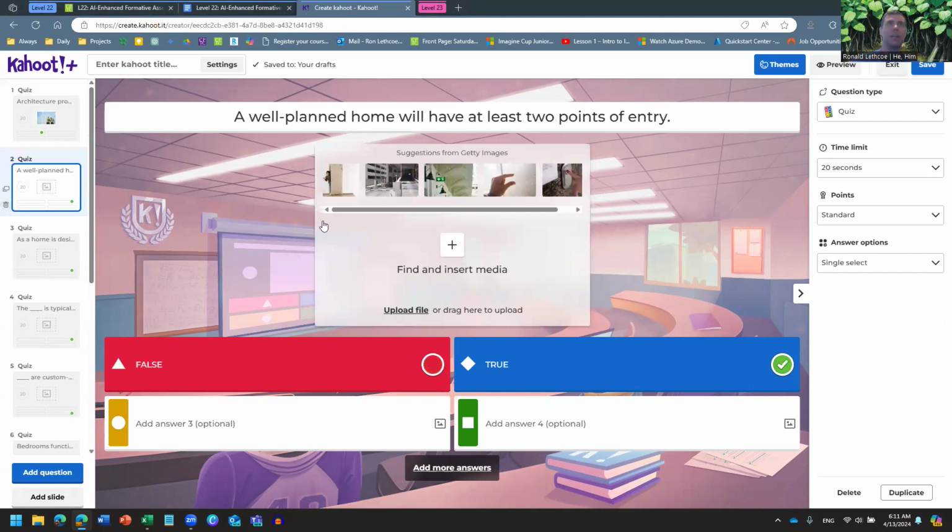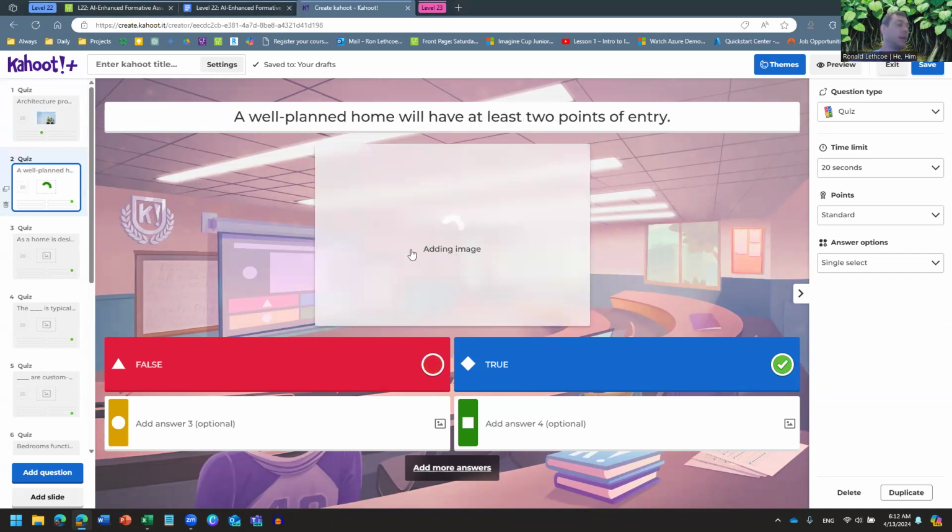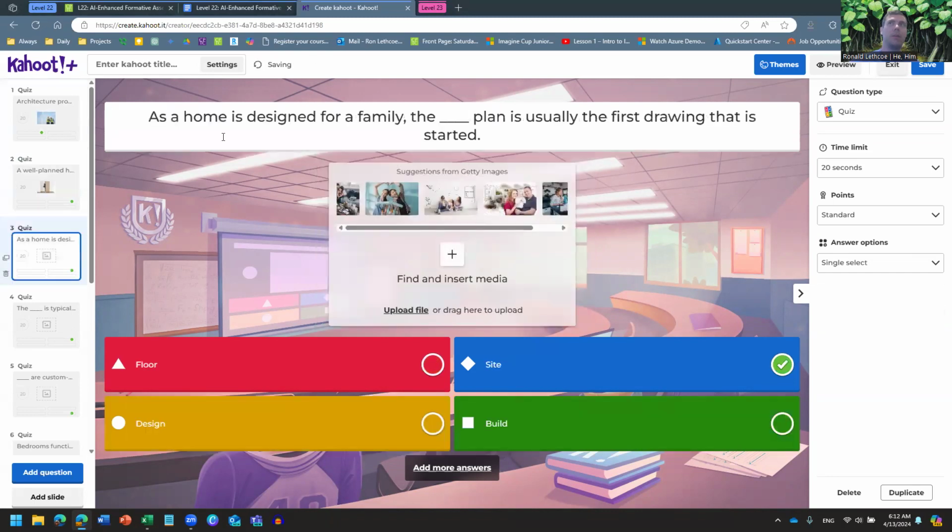Yeah, sometimes that's tricky. Okay, I'm going to just go through here and pick a couple quick ones. A well-planned home will have at least 2 points of entry. I'm just going to pick this one here of the entry. Now, the reason that I'm able to download and use these images here, the selected ones, on a free account, you are usually not allowed to do that. But since I gave you all the Kahoot Plus pass last time, the student pass, it should allow you to use these images. If not, then you would just have to go to Google and find any images that you think would work for this one.